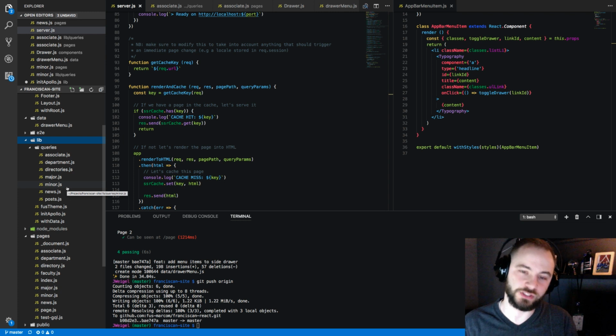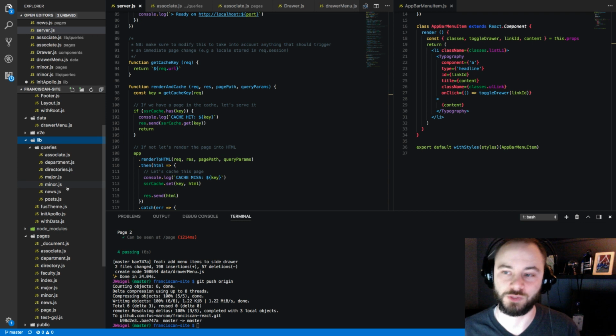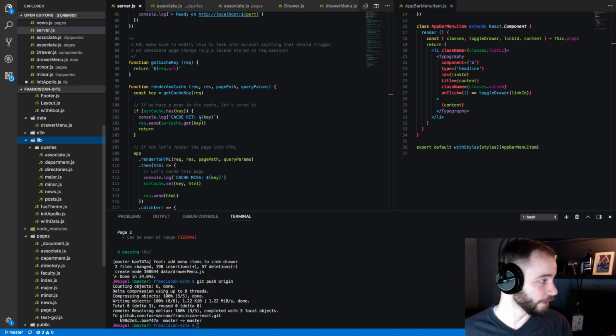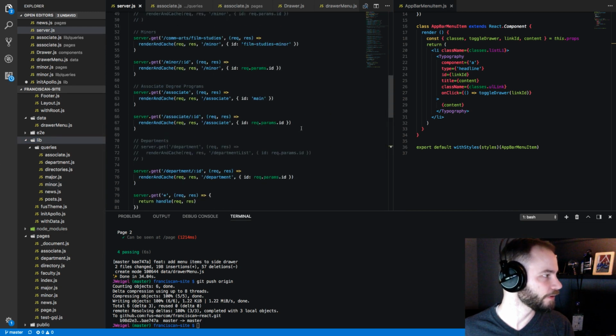So why not just have one page component that accepts not only the ID to get the specific type of content that we want, but it will also accept from the router the content type. Okay, so then we can pass into the query.